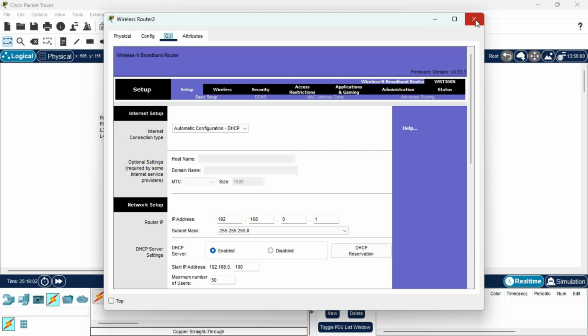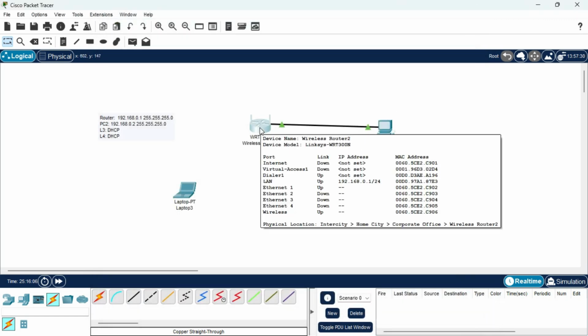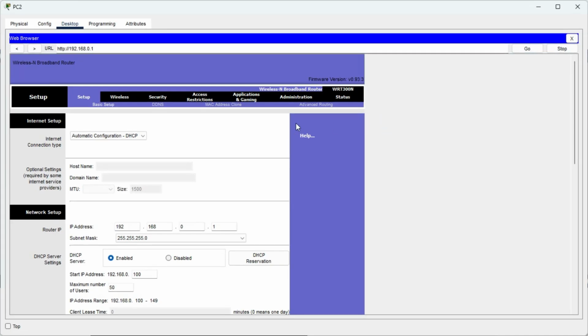But as I said, if it's a physical device, you can't just open it on the router itself. You need an end device to do that. So let's go that way. The default address is set already. So there's the address, there's the subnet mask. Then the DHCP server is enabled.